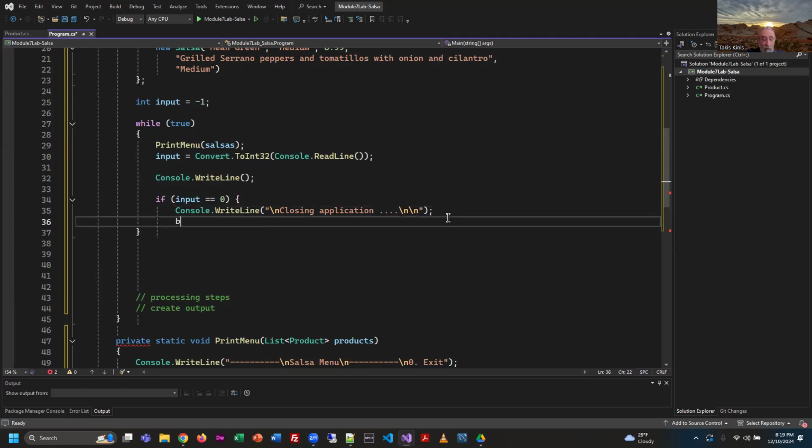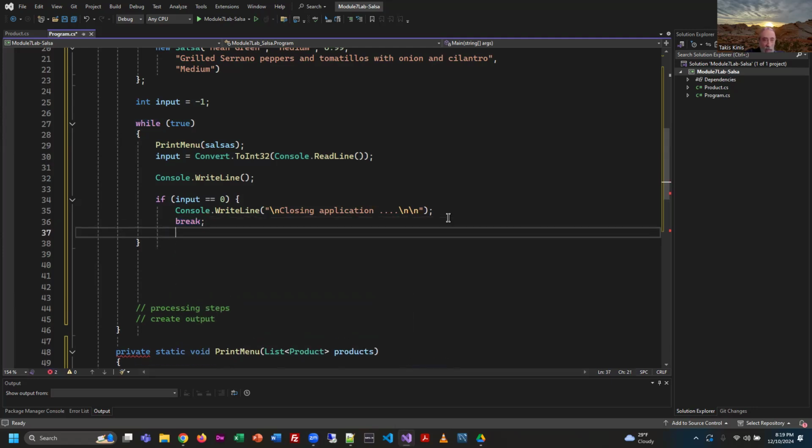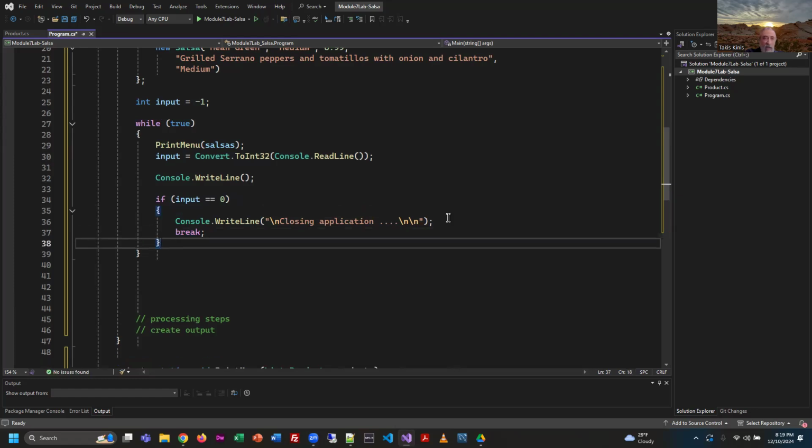And if they choose 0, we want to get out of this loop. So we're going to issue a break statement, and then we're going to close our curly bracket here. So that's our if. So if they choose 0, we're out of here, right? It's at the top of the menu. That's one of the reasons I'm putting it there. But also, since it's the top of the menu, we don't want it processing other stuff first. If they want out, let's get them out of here, right? That's kind of my thought.